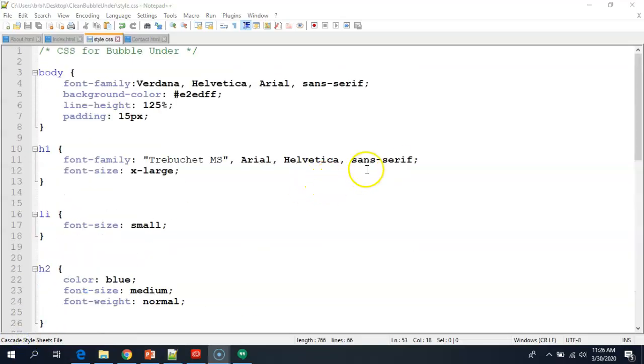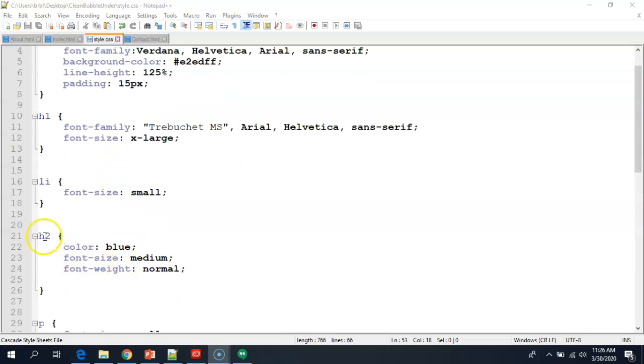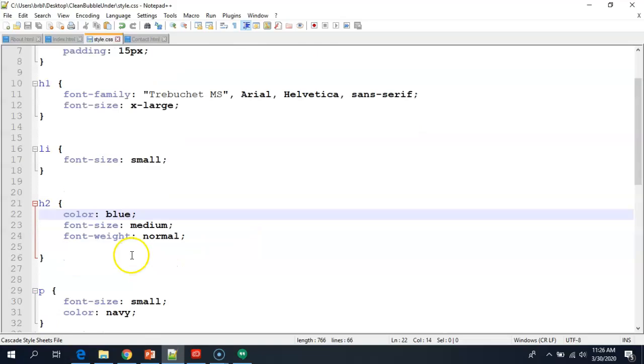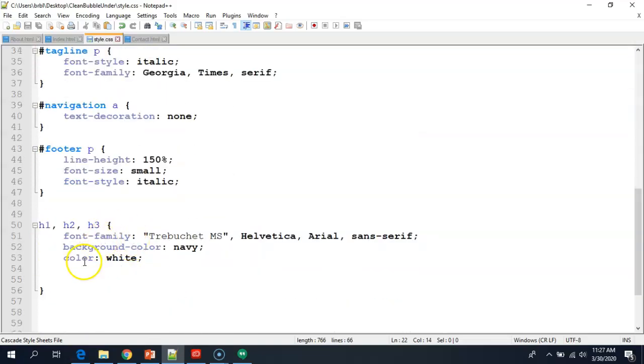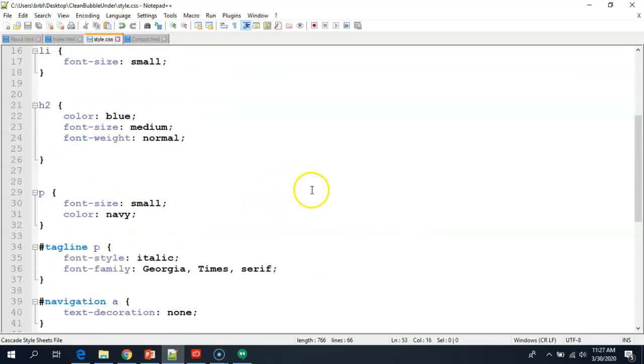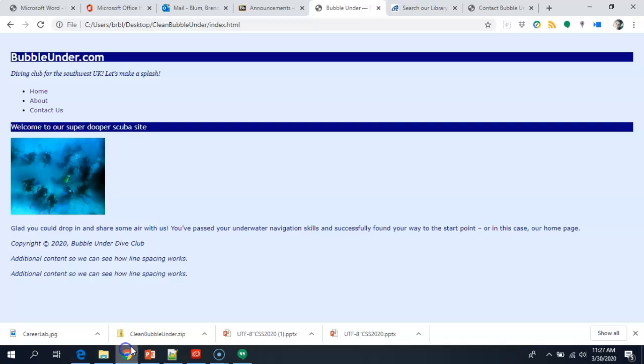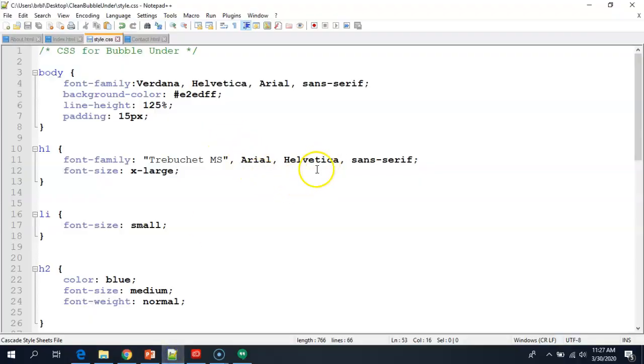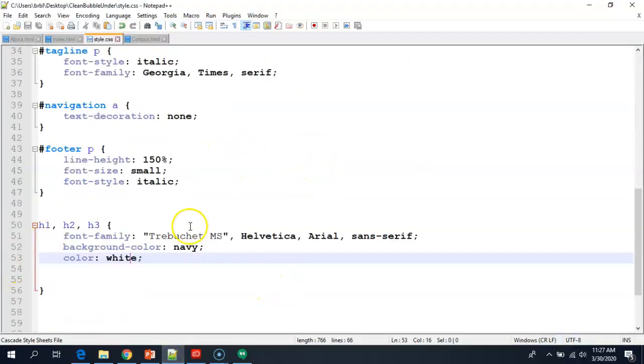Okay, something to think about is which rule wins. So a heading 1, we've already told it to be that same font stack, that's fine, but we didn't say anything about color or background color. But in our heading 2, we did tell it to be blue, the text color to be blue. But later on, when we wrote this rule, we said it should be white. Which one wins? Well, you can see from our page that the white rule wins. And the reason that it won is simple. It comes at the end.